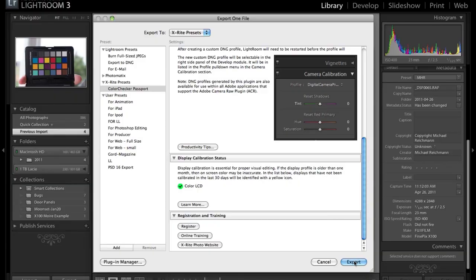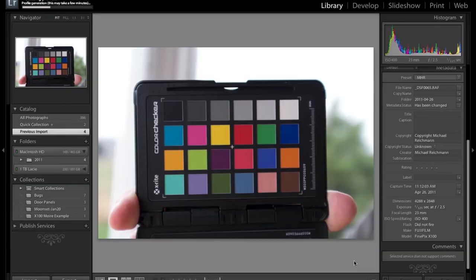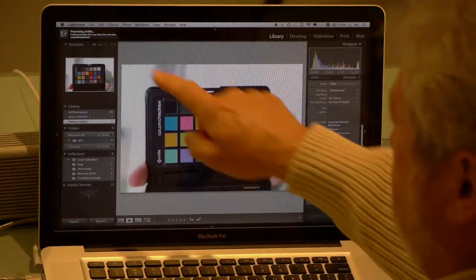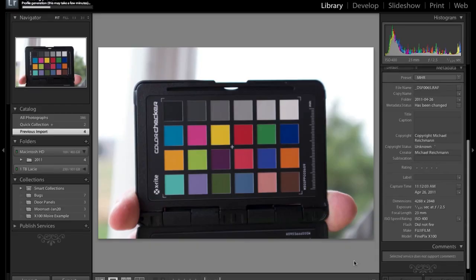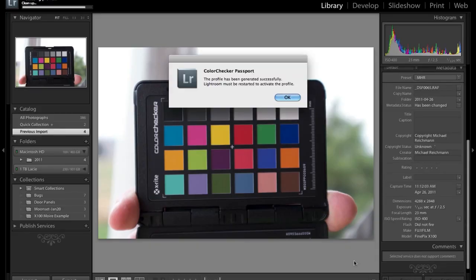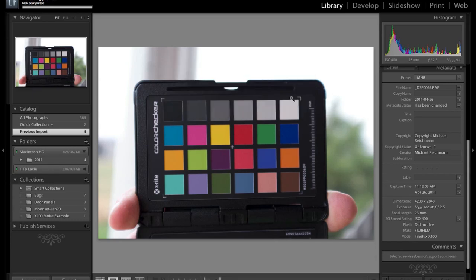Yeah, right. Okay. And I now hit export. It's also important that you name it something now, because not unlike ICC profiles, it's difficult to rename. Profile generation. This may take a few minutes. Okay, ColorChecker Passport. The profile has been generated successfully. Lightroom must be restarted to activate the profile. Boom. Task completed. Quit Lightroom.